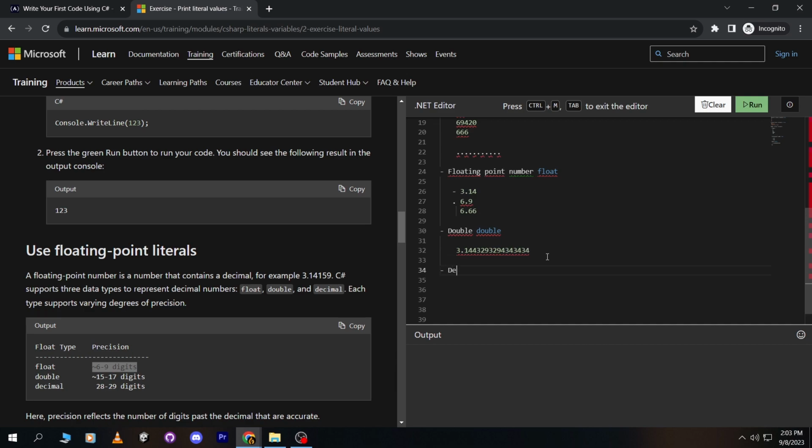The next one is called decimal, which is denoted by decimal, and it can store a very long, precise number. For example, it can be about 30 digits long, so that's quite long. This is usually used for really sensitive calculations, and for exact fractional values, for example 1.5, 2.3, and so on. So these are all number literals, and these all contain a decimal point with varying degrees of precision.